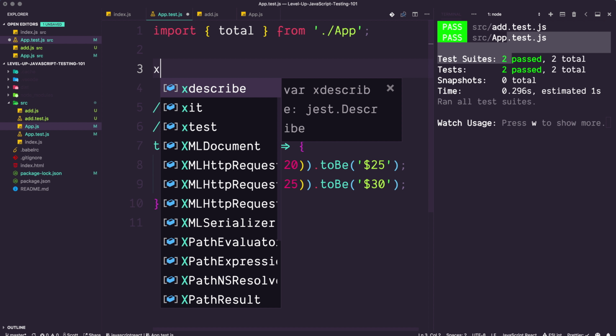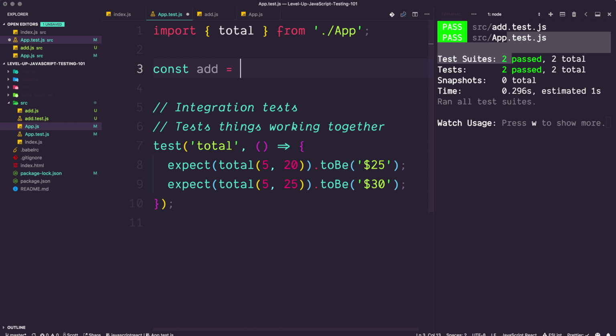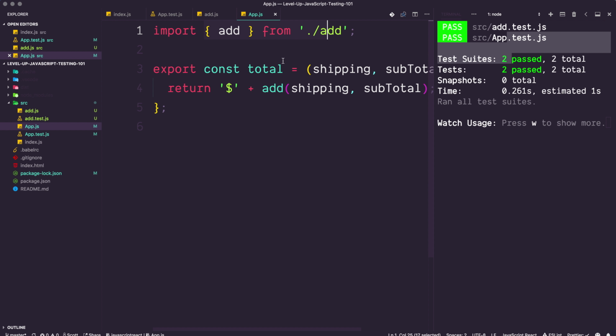So even if we were to do something like const add is equal to jest.fn, and this is just going to be a function that returns, let's just have it return 10 or something like that. If we save this, you can see our test still passes because total is not using this jest function. It doesn't care about this jest function. This add is not being used at all. It's just simply running total. Then total is going off and doing its own thing where it imports add from add and then does its total. What we need to do is mock this import.